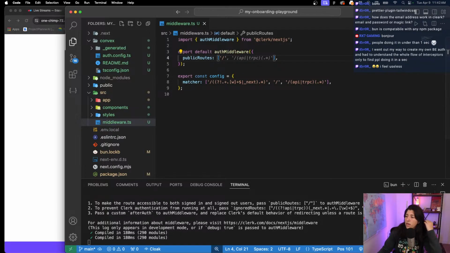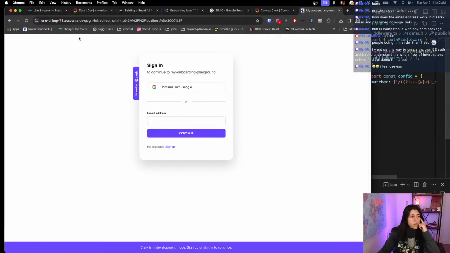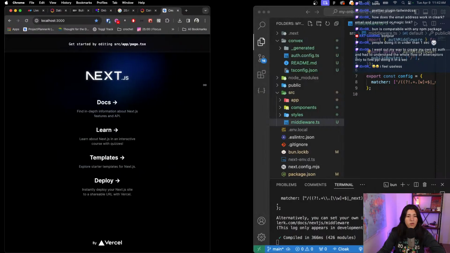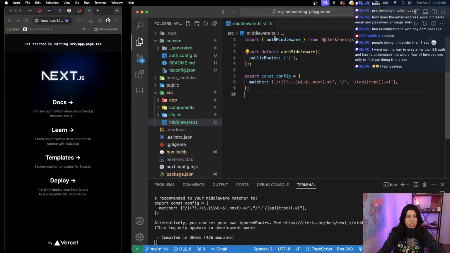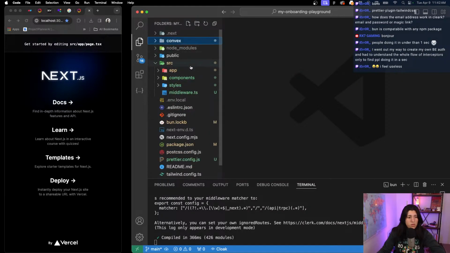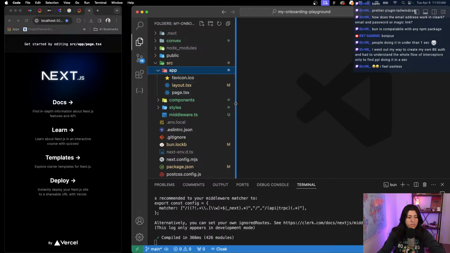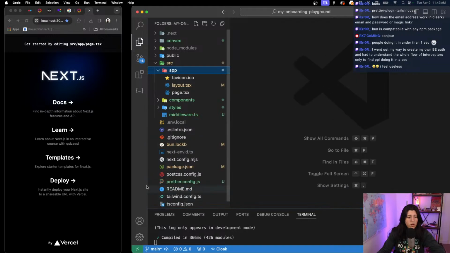So then when I add that, Clerk is not going to give me an issue, hopefully. There we go. Okay, so now it's not going to prompt us to do authentication. So we're good on that. Let's go. Oh yeah, there needs to be some.